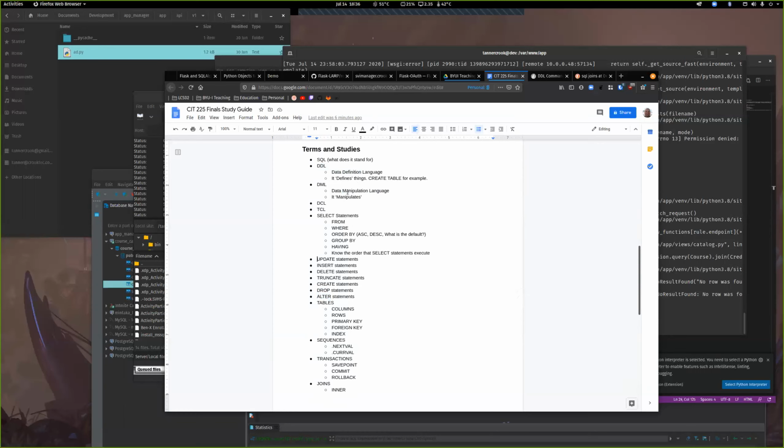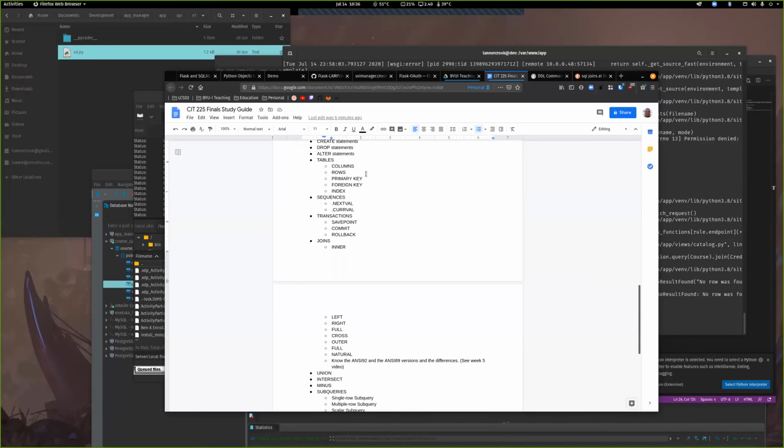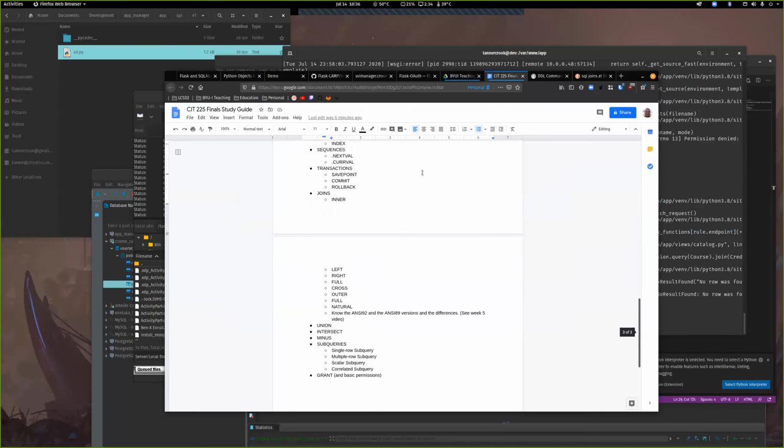So whatever notes you need to do, that's kind of what I would do. And with tables, do you really need to put what a column is? Maybe not. Maybe you do. Whatever works.